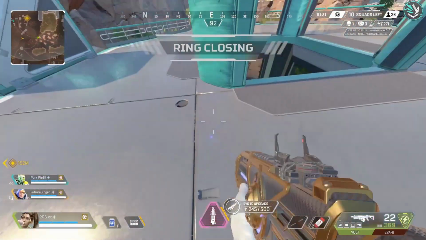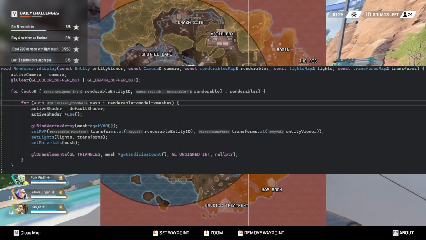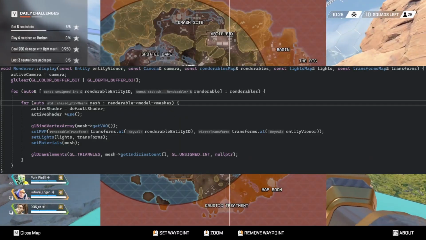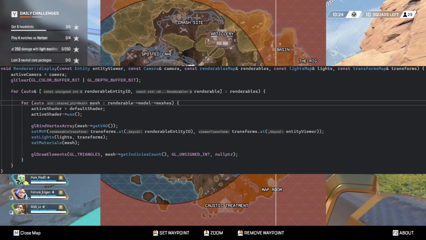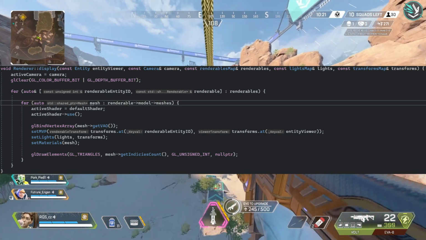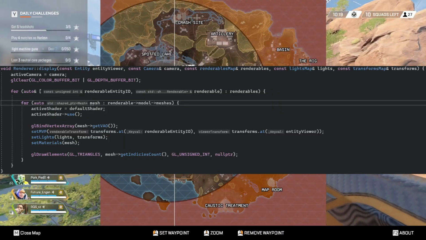Okay, but now when we finally know what to render, now comes the question of how to render it. So firstly, we set our active camera to the camera we pass to our renderer. So we know which camera to use, and then we use an OpenGL function that clears our color and depth buffers, so previous frame data doesn't corrupt our current frame.